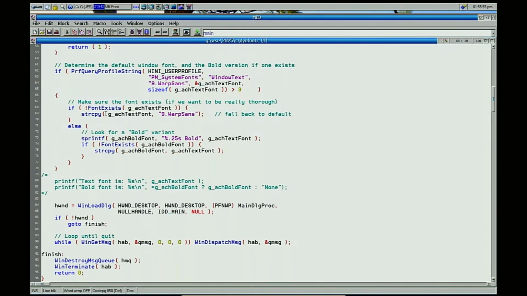I've got just a wrapper function that says font exists. If it doesn't exist, fall back again. If it does exist, here what I do is I look for a bold variant of the font. And literally what I just do, rather than doing a WinQueryFonts to look for a bold variation of this font, is this: almost every bold font is just the name of the font with bold at the end. So it's usually sufficient to just search for another font with bold at the end. So that's what I do here.